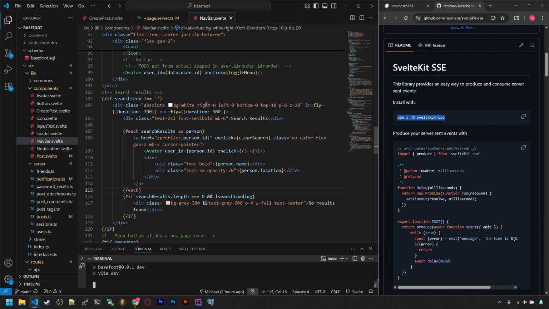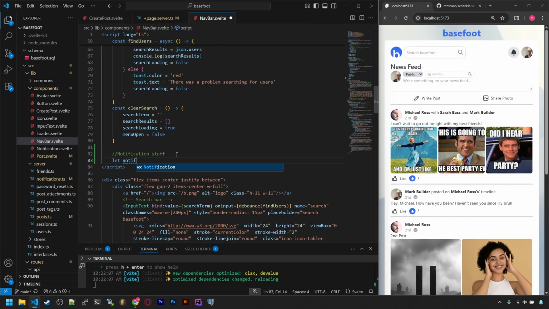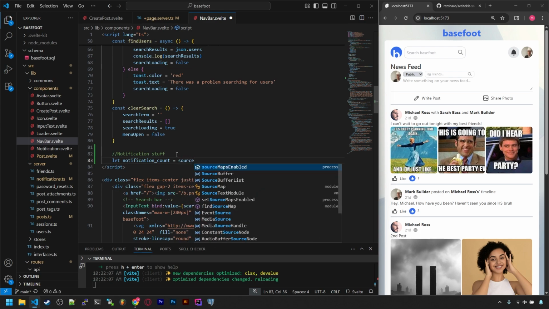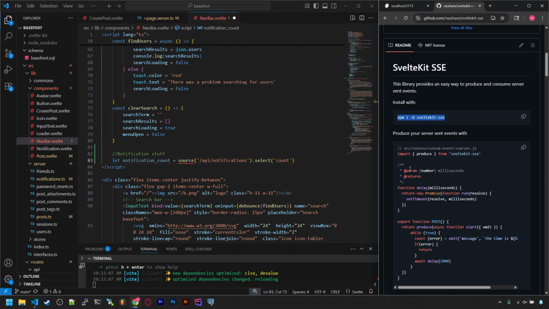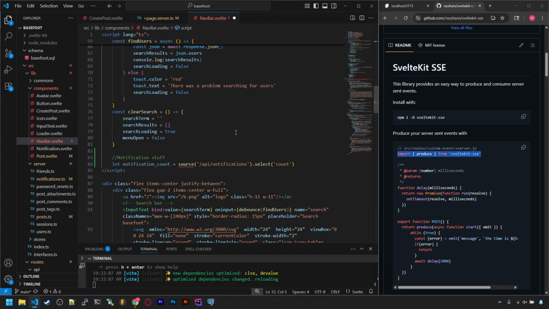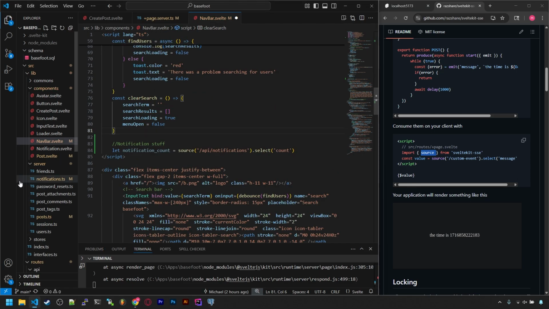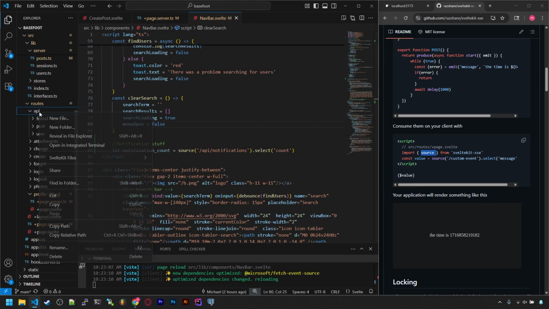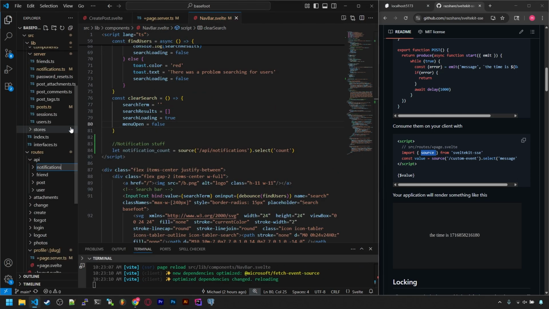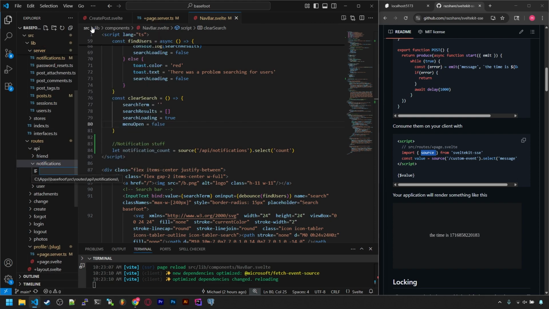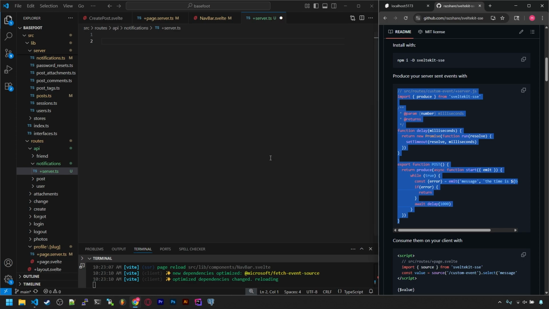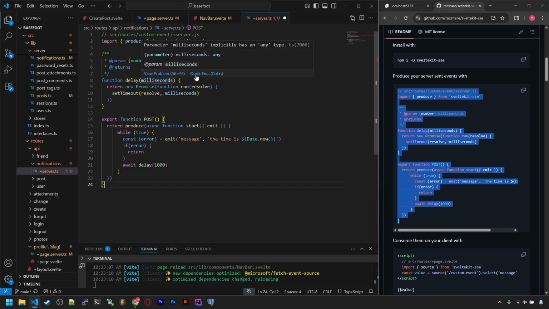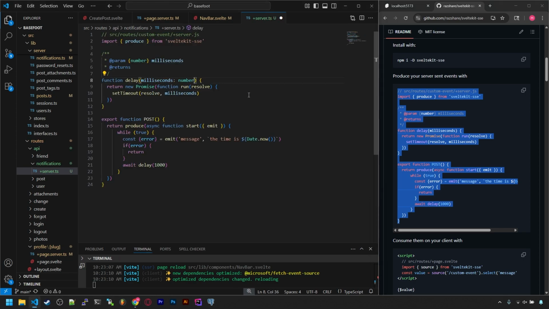Then in the JavaScript, I'll make a new variable to hold the count. It'll be the result of reading the source of this stream, and this is from the documentation of that package, of course. And the stream will come from a notifications API endpoint. Let's make that notifications folder now in our API folder, and a plus server.ts file in there. This will be a post endpoint, just like in the module instructions, but we'll need to access the locals for the logged in user here as well.